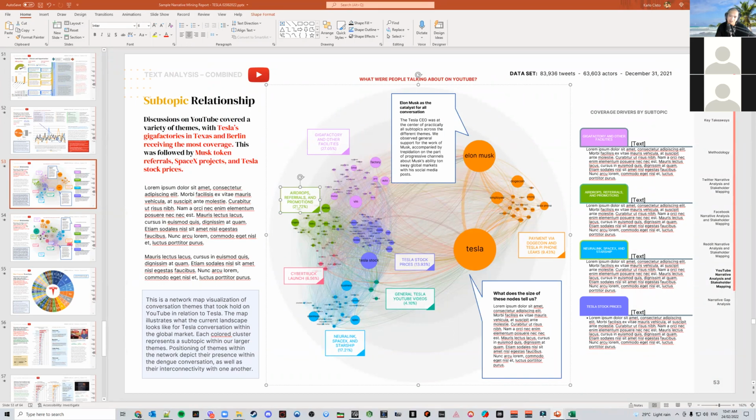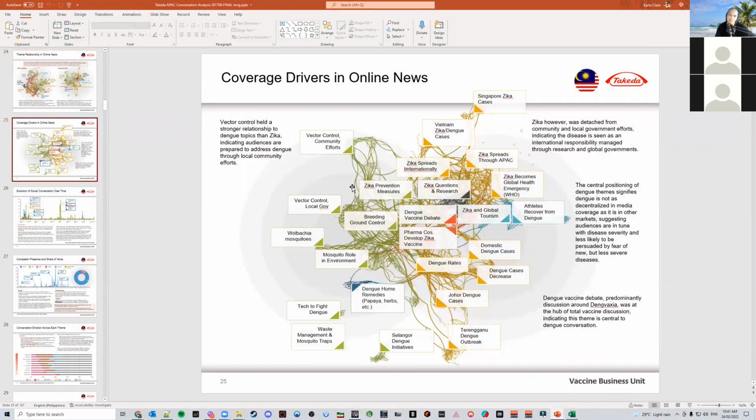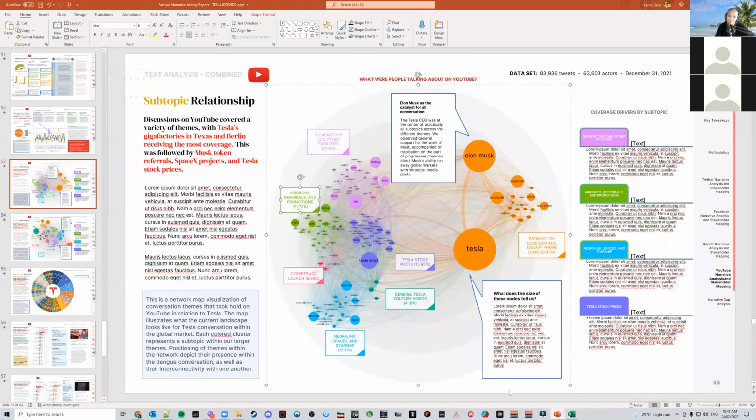Okay. And then dito din naman sa Takeda APAC report from Brandwatch, may ganito din silang ganito. So these aren't their themes. Yeah. These are like subtopics. So yan, athletes recover from dengue, Johor dengue cases, etc. Pero yun nga, since we have sort of a tight deadline, let's not do it for each team. Let's do it for the combined corpus.